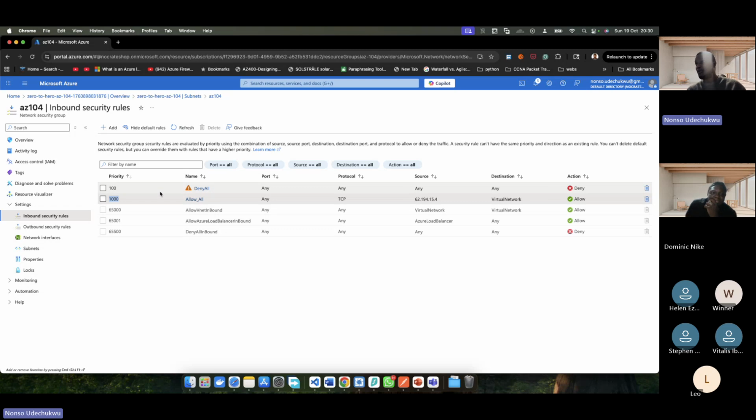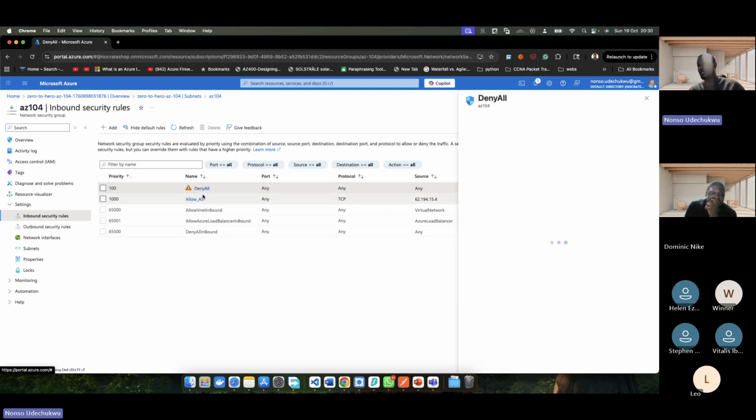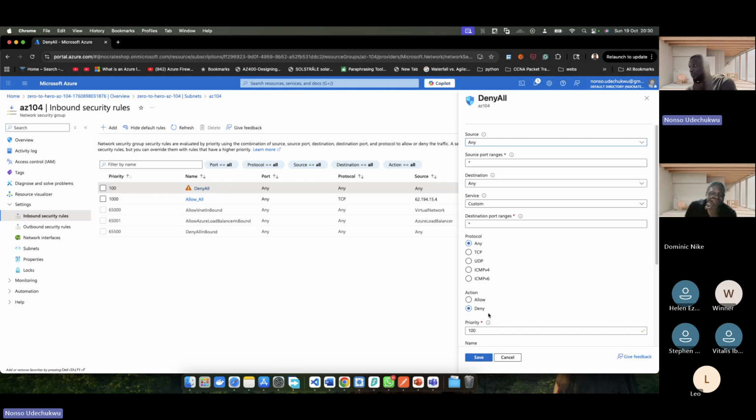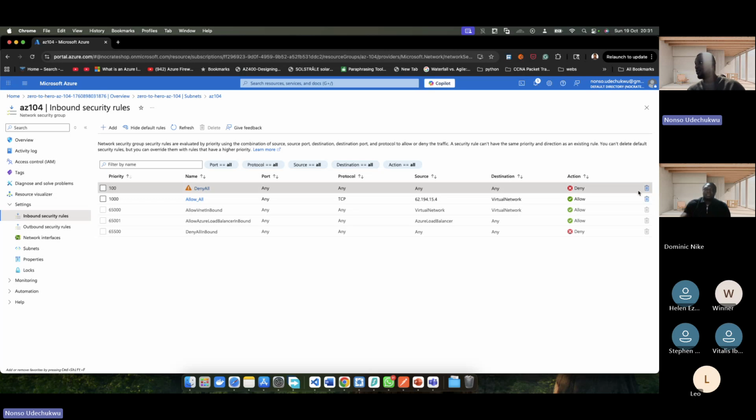For example, to show you an example of this, if I click on this rule to edit it, click on the name, I can edit it. If I try to do, let me show you guys, 99. See, priority must be between 100 and 4,096, right? So it must start from what? 100. All right, I'm going to go ahead and delete this rule. And that is it for NSGs.